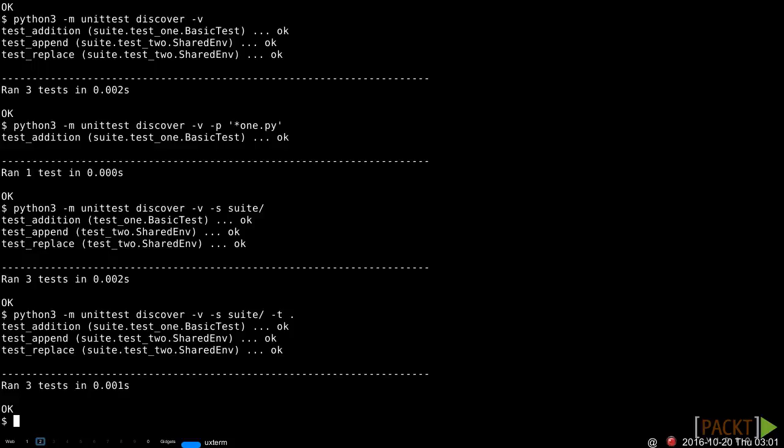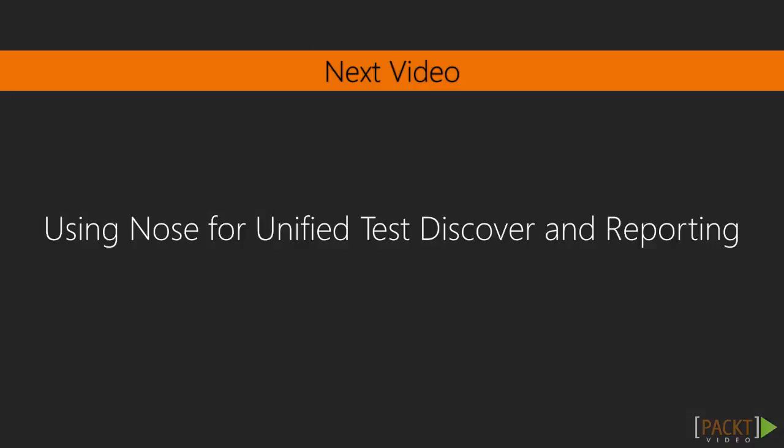That's about all there is to unittest's test discovery tool. It doesn't have many features, but it does have the features that everybody needs. And there's a good chance that it's all we'll need for the majority of projects. For cases where we need more from our test discovery tool, we can use nose, which we'll look at in the next video.